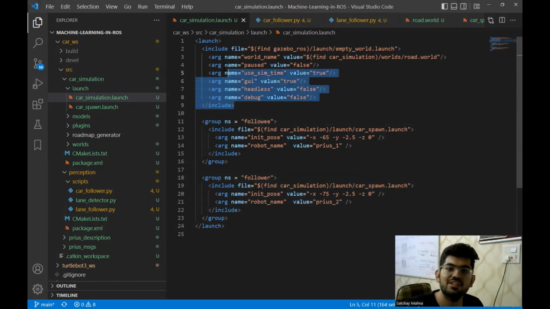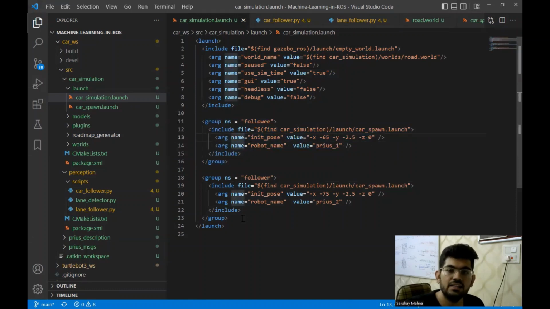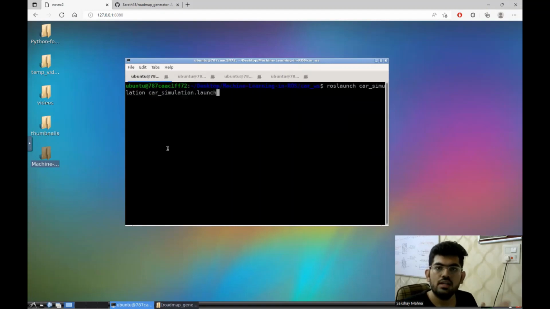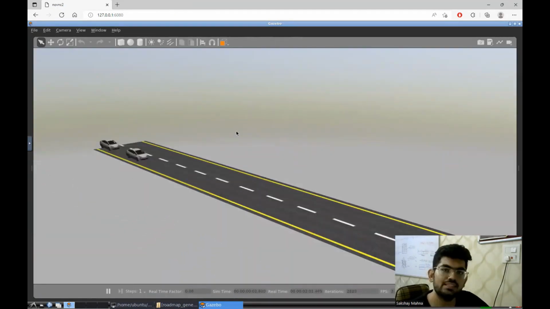First, we launch the world file. Then we spawn the leading car model. And then we spawn the follower car model. Now let's run this launch file. This takes some time to load. And as we can see, we have our straight road and we have two robot cars placed on that road.